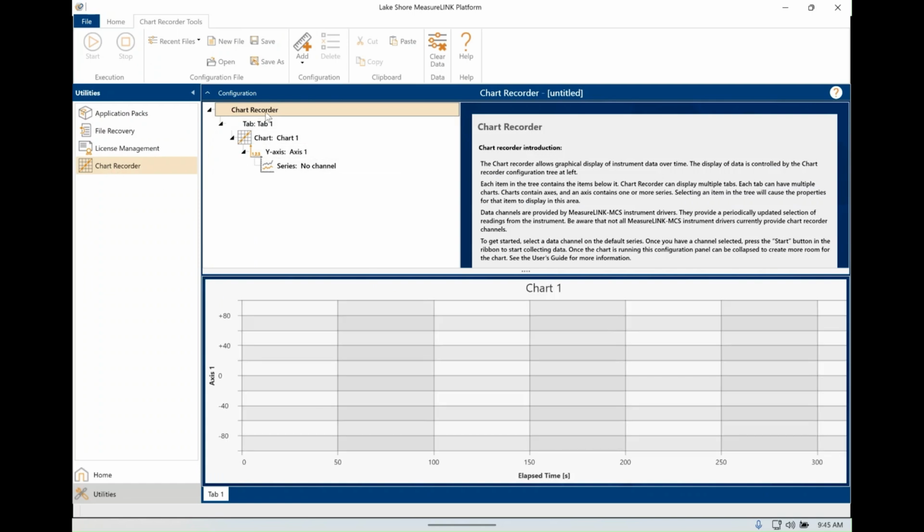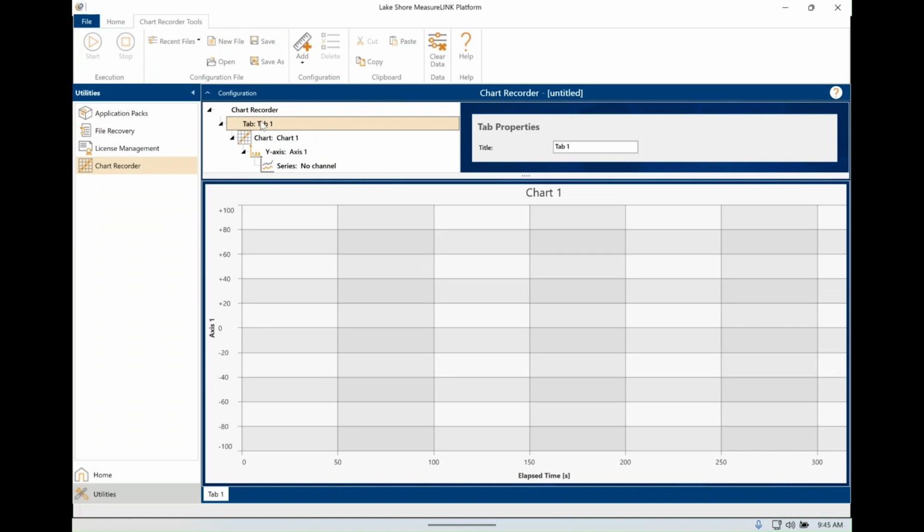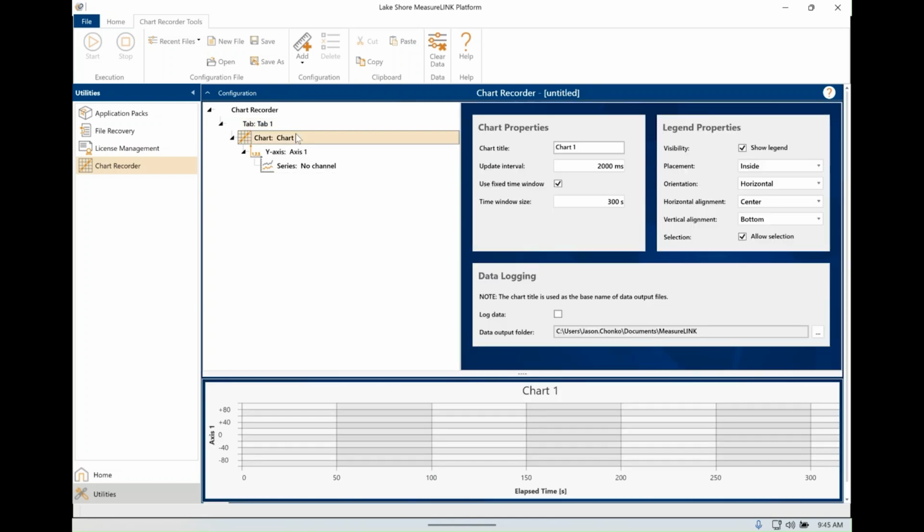Chart Recorder has a number of pieces to it. We've got tabs, so we can have multiple tabs if we're measuring multiple things and we don't want to plot them all on the same chart. We can manipulate the chart title. Here we've got the update interval. This is probably one of the most important functions here. We can change the sample rate, so that's how often the data is going to be read from the instrument. And we can also change the legend.